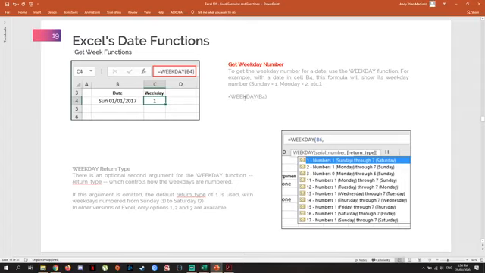So for example, here in our sample image, what is the weekday of this date? It will give us 1, because our Excel formula WEEKDAY uses 1 as Sunday, and then 2, 3, 4. All right, so the weekday return type.